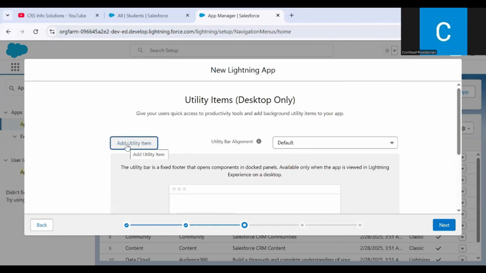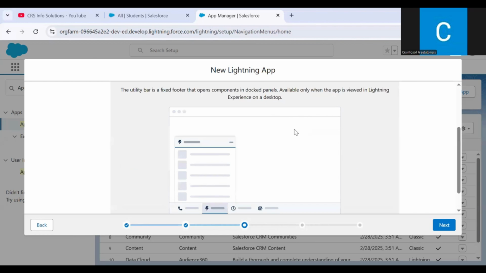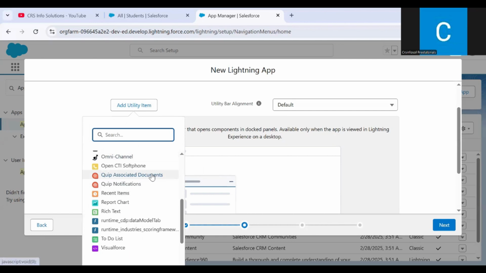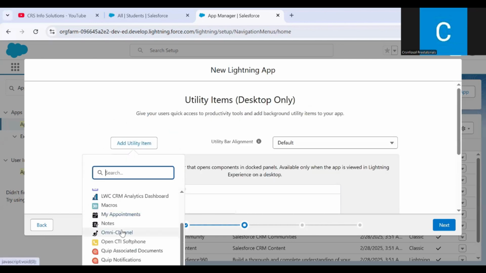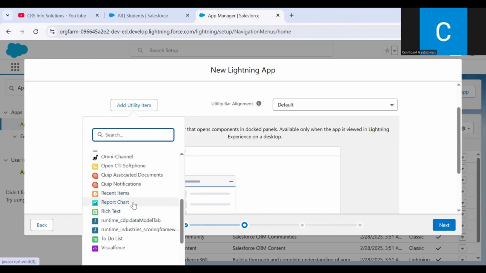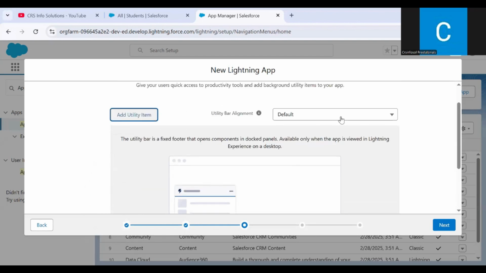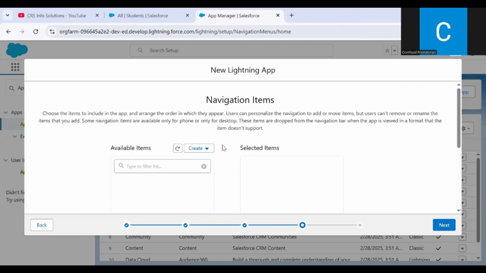And then you can add any utility item. For example, if you want to show something on the bottom of your application, you can add it from here. If you want to add Omni-Channel, rich text, report chart, anything you want to show on the bottom of the app, you can choose it over here. I will keep it default. Next.